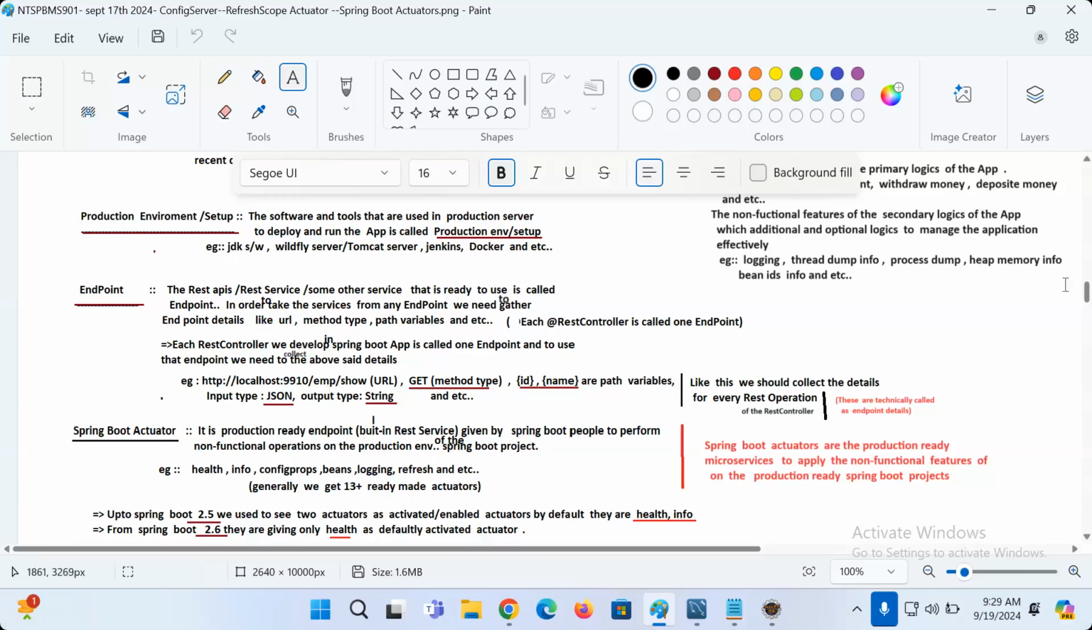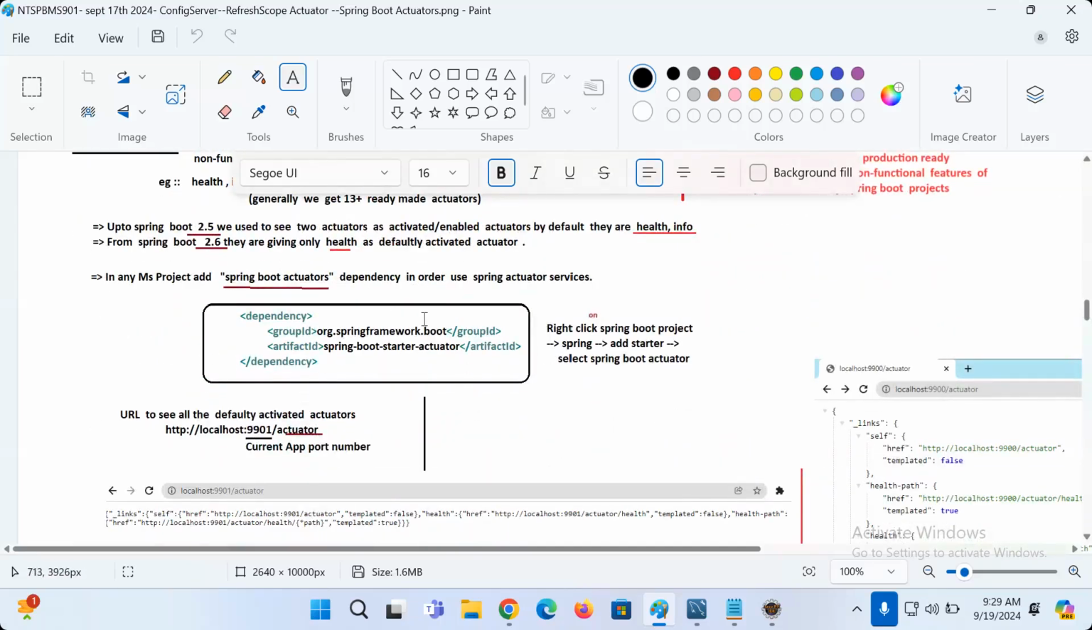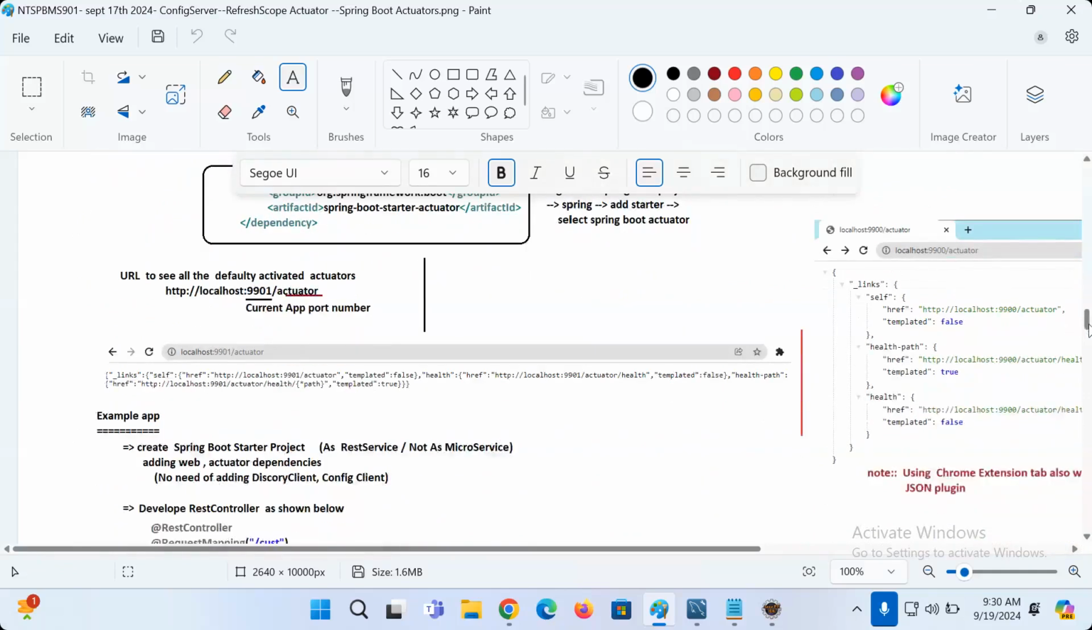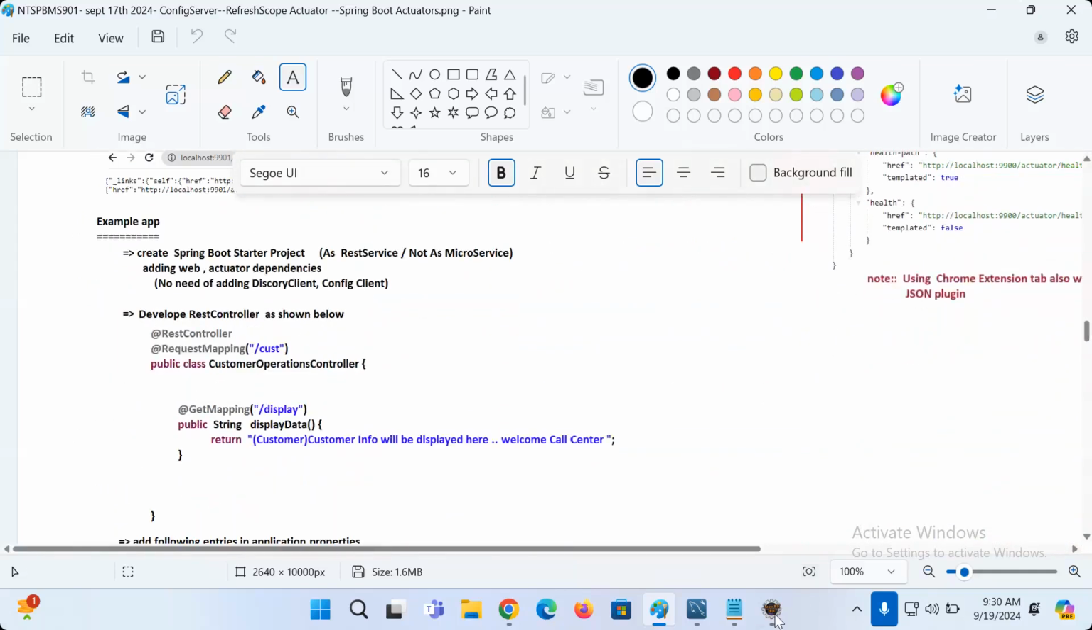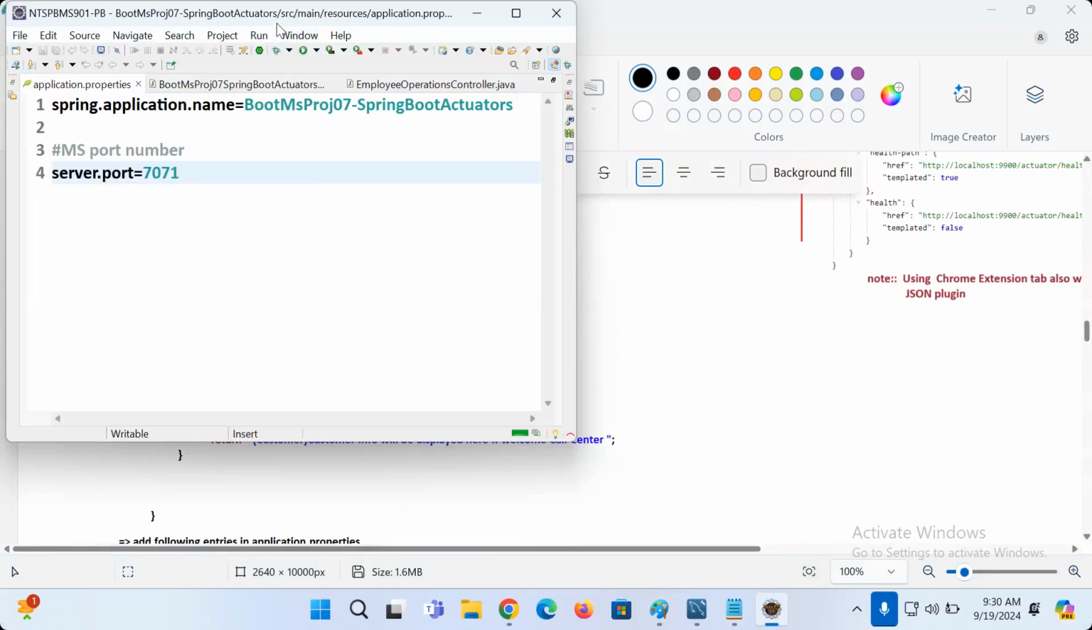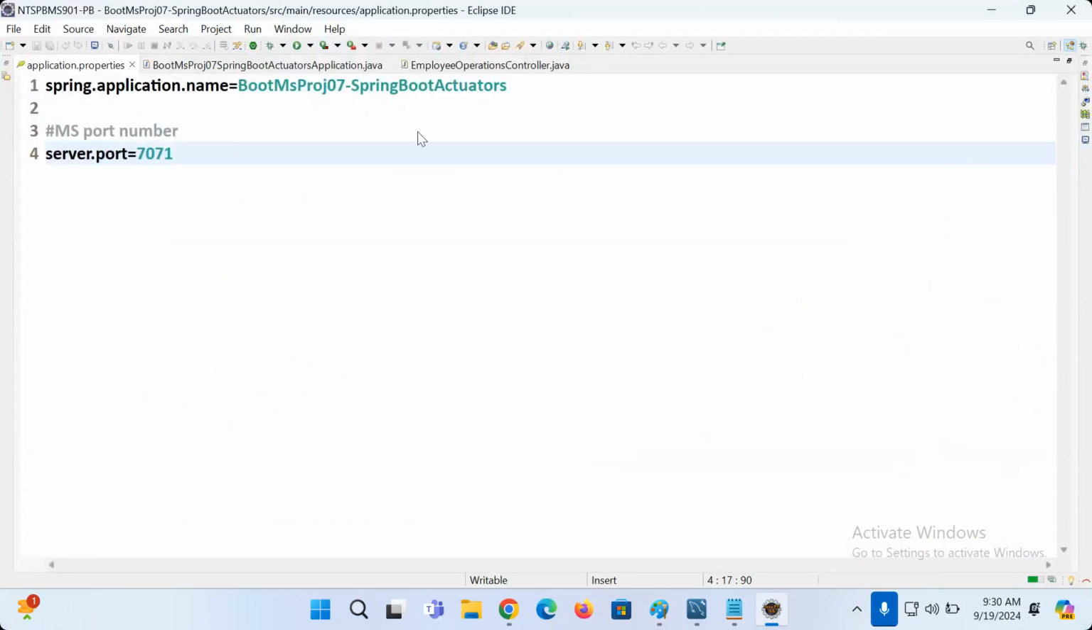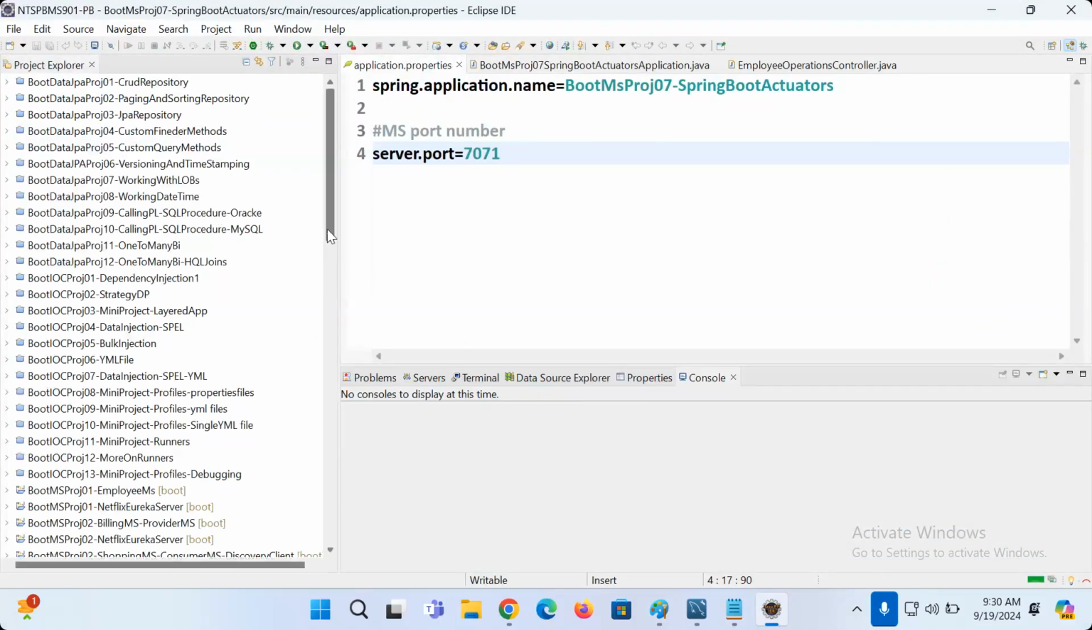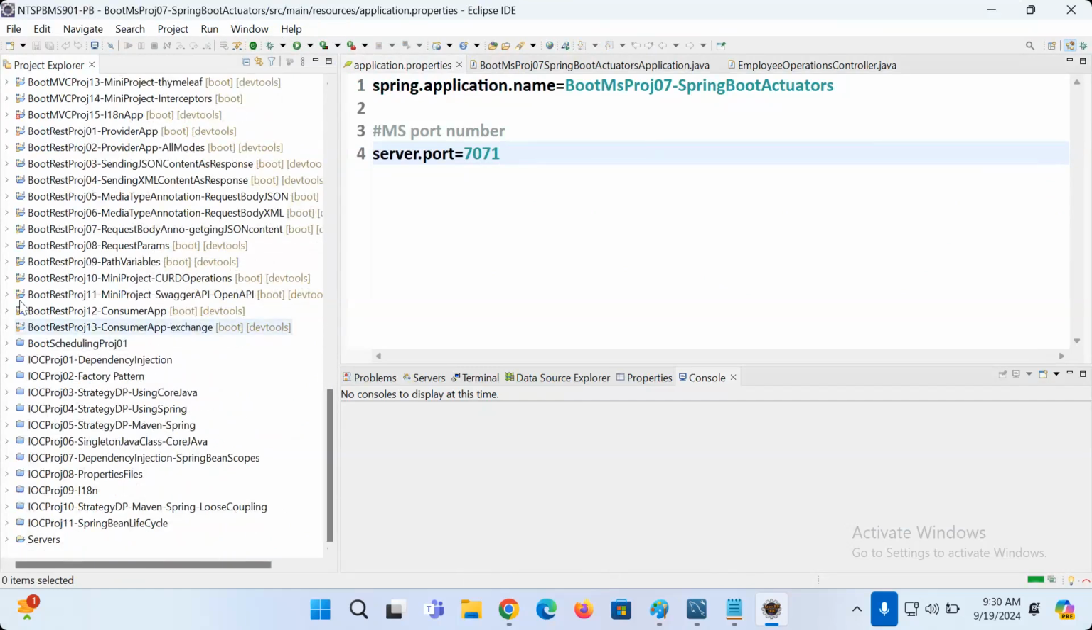In that process, I prepared some background, guys, and we notice when you add the Spring Boot actuator dependency, earlier two actuators used to actuate automatically, but in recent versions, only one actuator is actuating by default. That is health, boss. That is definitely health. That is what we have seen in other days' class. Okay, guys. Now we got a RESTful web service and other stuff. Let's run this application.